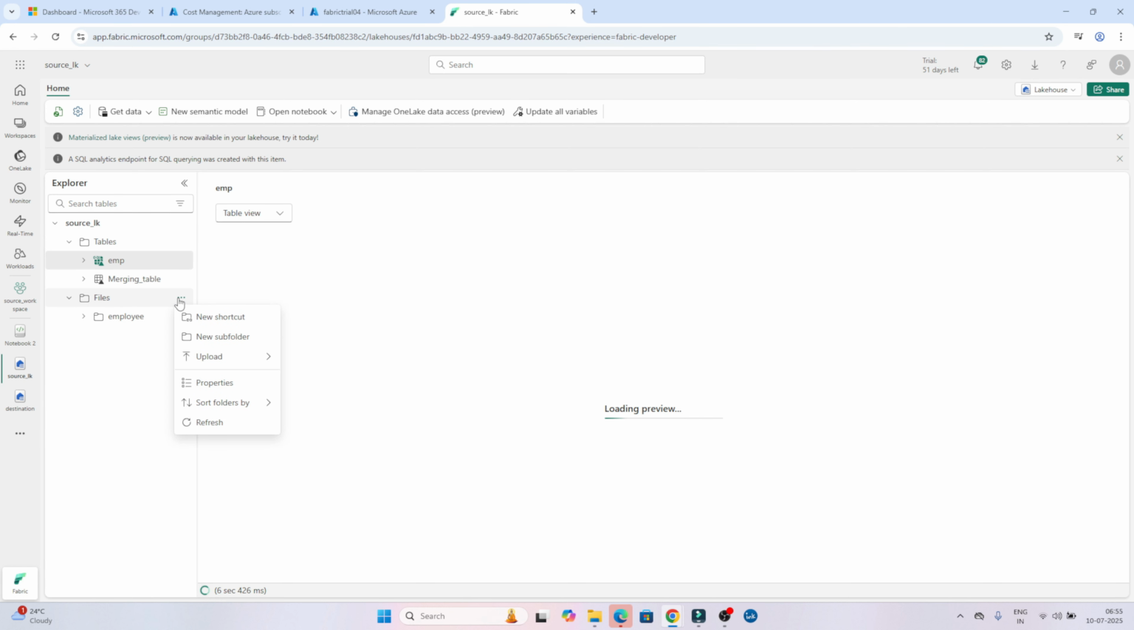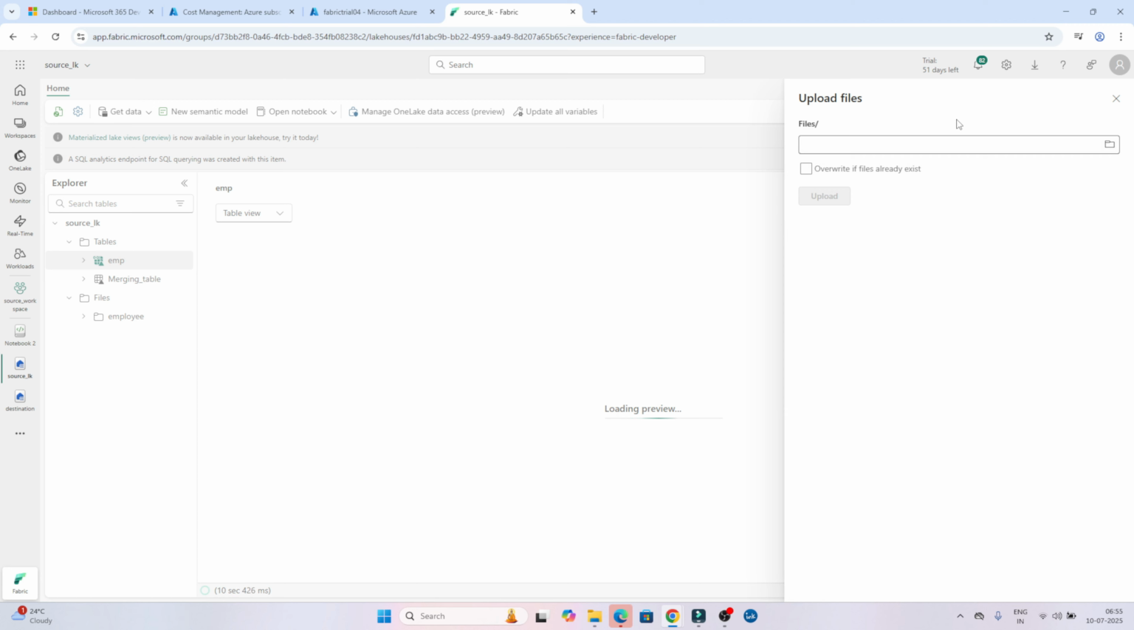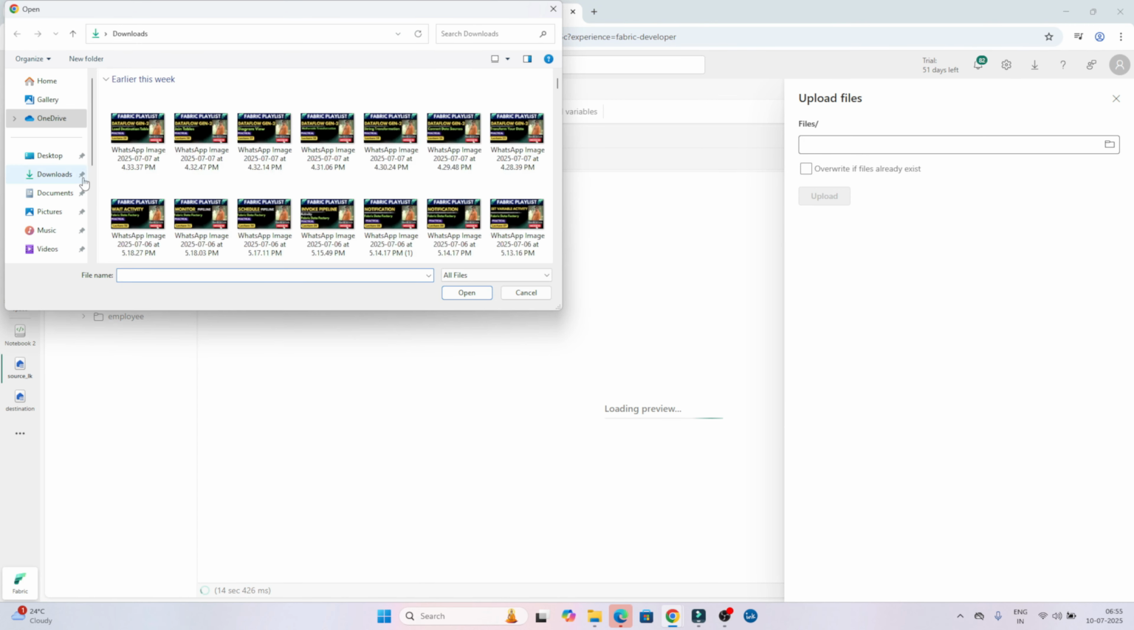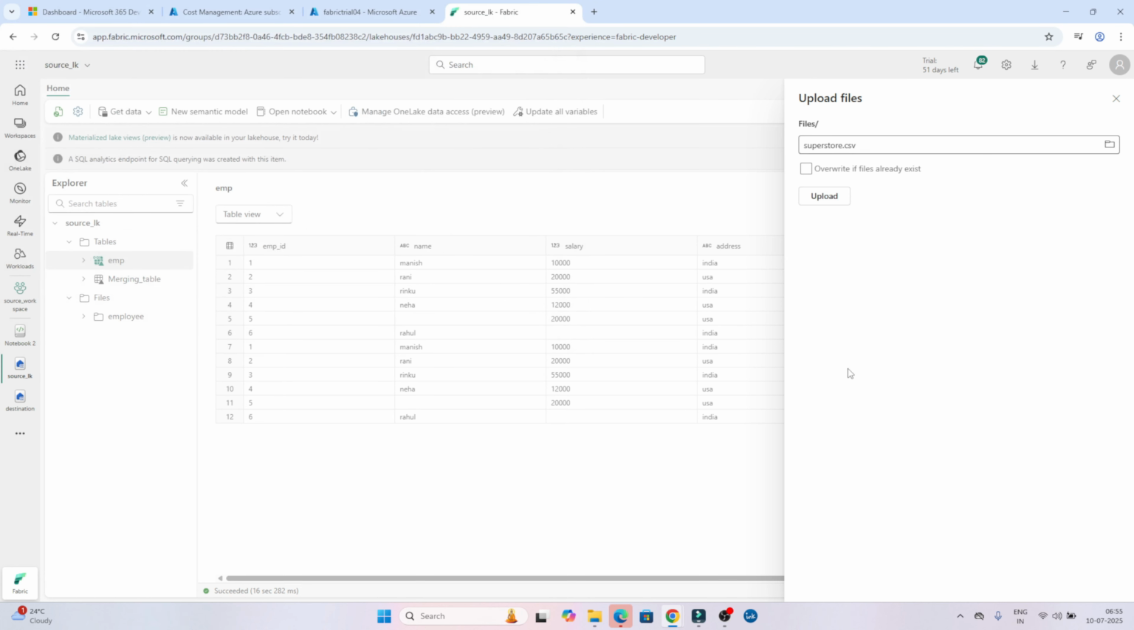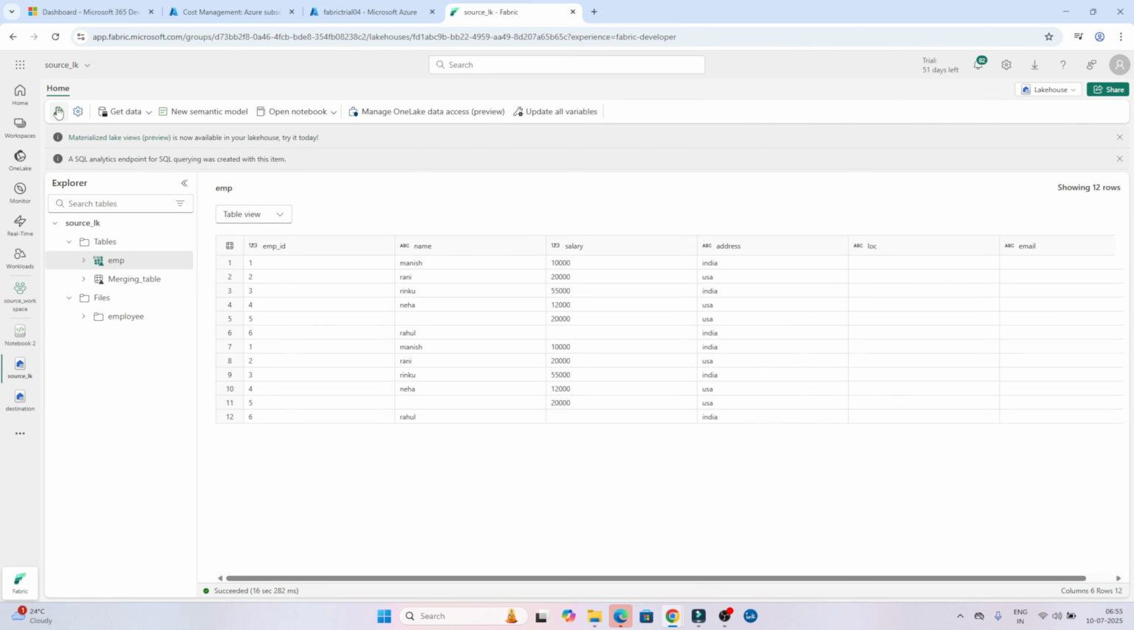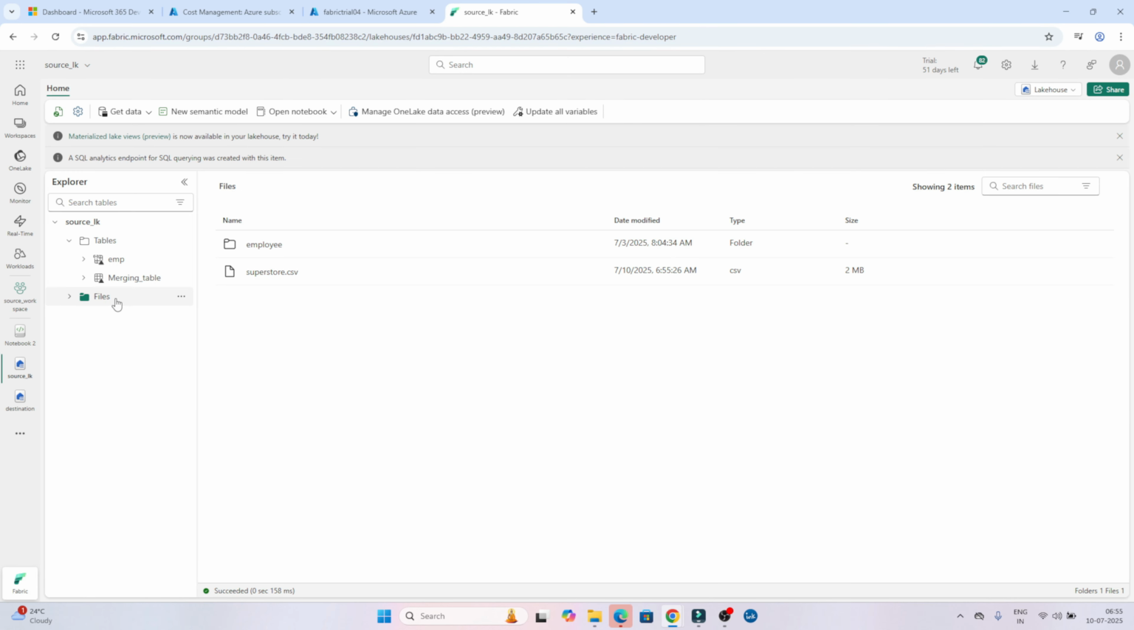Once you come here, click on upload, click on upload files. We are going to upload our files. I will upload the Superstore CSV file. Click on upload. This got uploaded. Now if you want to see, click on refresh. Now if I click on the file, you can see the superstore.csv file also got uploaded.